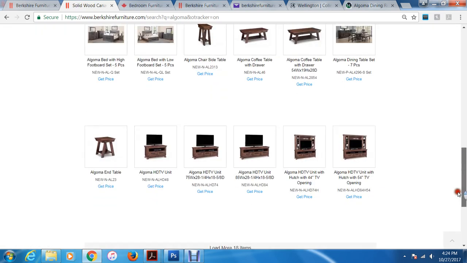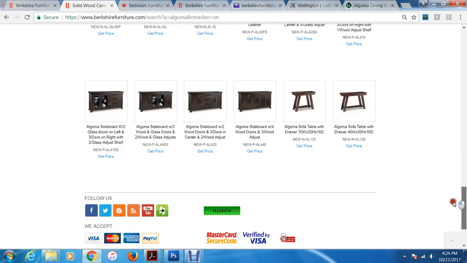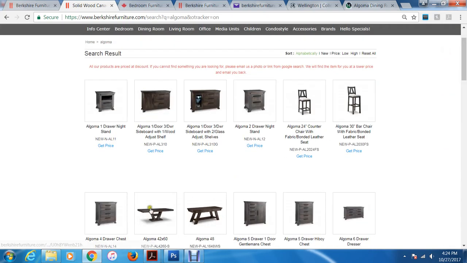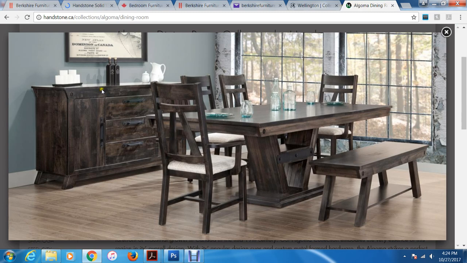I'm going to bring the Algoma table for you so that you can see exactly what I mean. Just a table. Let me find it. Here, this is Algoma table. You're putting this table, for example, tomorrow as your first piece. Just an example. You see that on Handstone page, this table is shown with a chair, with a sideboard, with a bench. Okay, see there's an armchair, this is with the arm. This is a regular chair without the arm, and here's a sideboard, and here's a bench.